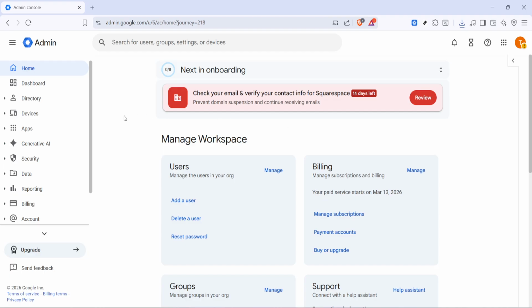Start by opening the Admin Console at admin.google.com and sign in with your admin credentials. If you manage multiple organizations or domains, make sure you're in the correct one for this change.